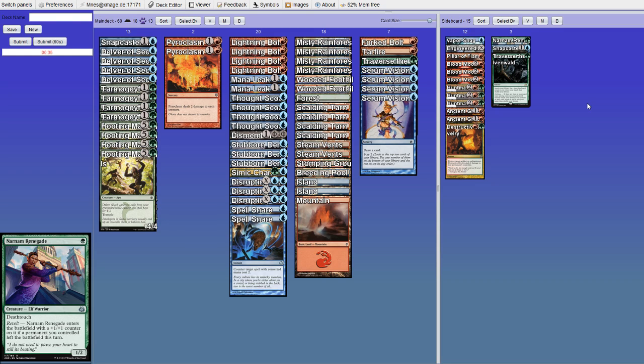And cutting one Snapcaster Mage feels fine to me because it is slow. It doesn't really hurt our ability to clock them because Snapcaster Mage isn't a great clock, even worse so than Renegade. And it's mostly more of a late game card, so I don't want too many of them. I think cutting the one is fine.